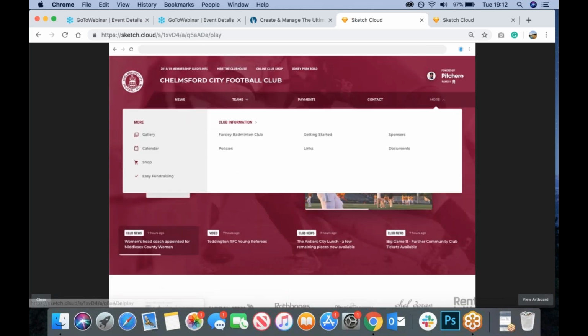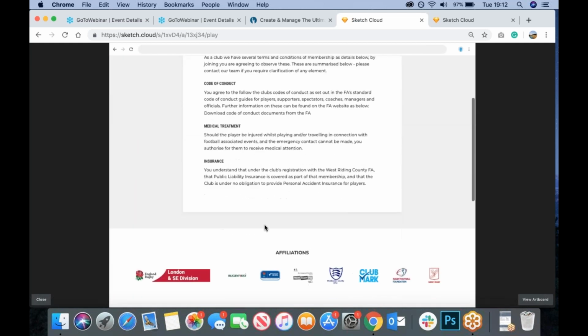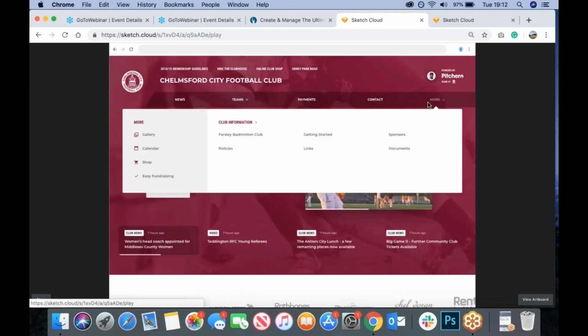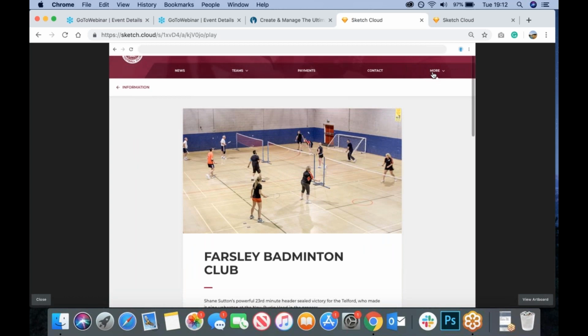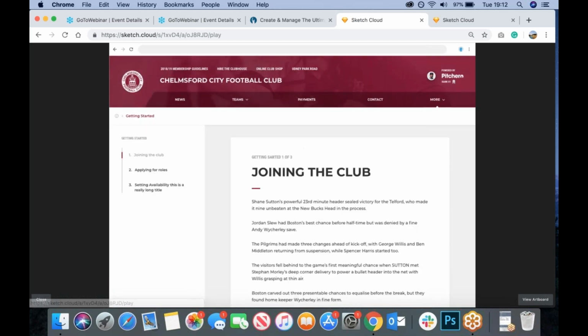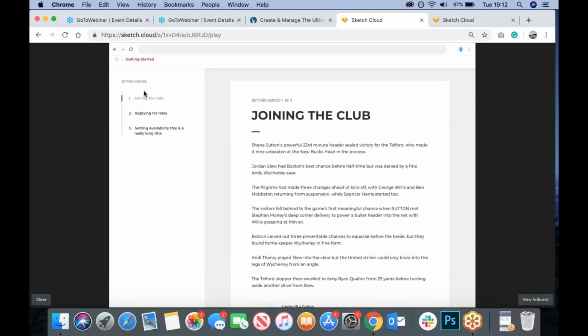Then in the final section, we have more. And this is where all your club information goes. This is an area where you can create custom sections. So you can create a whole section with multiple pages and multiple images and videos. So for example, you can create a section for your policies with your terms and conditions. You can create a section here with photos in, and you can create a section, it's the getting started section that someone's created with multiple pages in that sit on the side here.